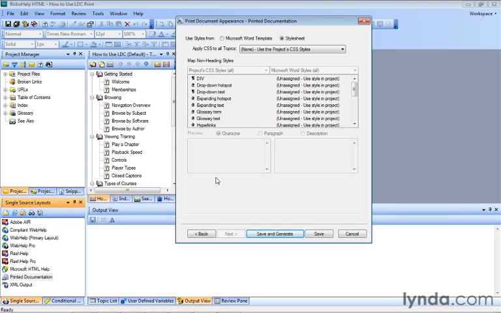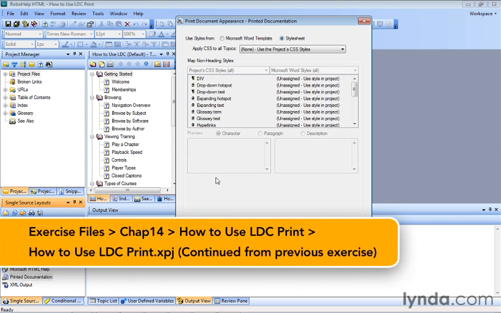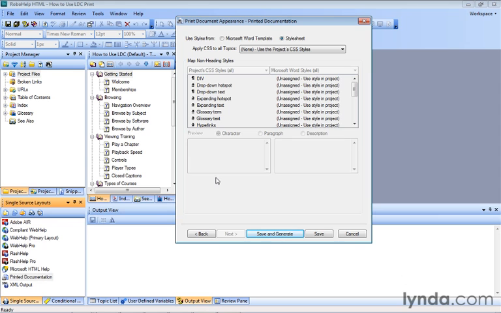Your printed document that you're about to generate can look very different from the content you view online from your project created in RoboHelp, and that's all determined by style mapping. So that is actually the fourth step here that we've accessed, the last step in saving and generating our printed document.